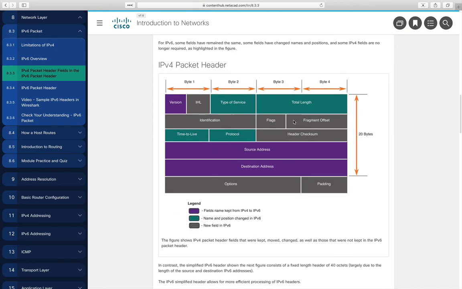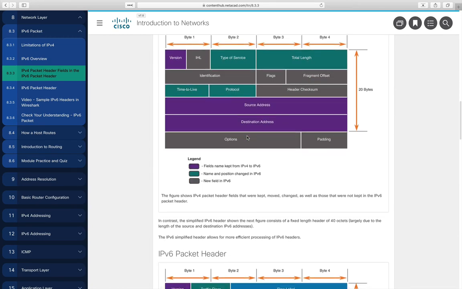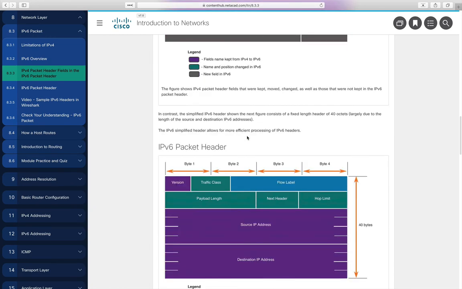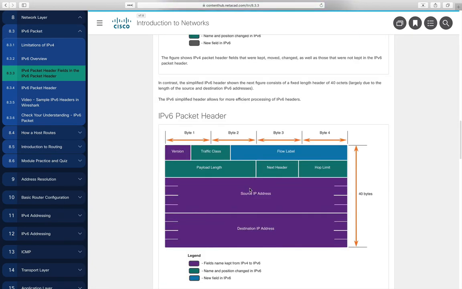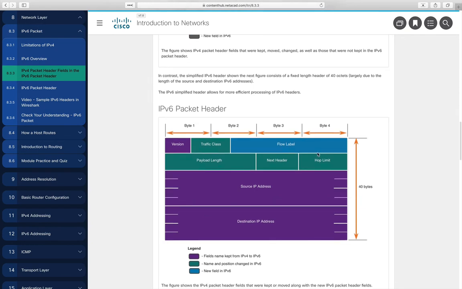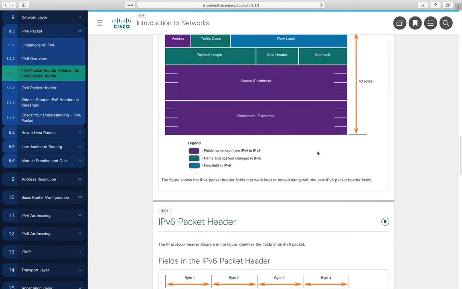So here we have a representation 4 bytes wide of the IP version 4 header. If I scroll down here, we have the same for IP version 6. Physically, the packet looks to be the same size, but most of that is because we went from 32-bit addresses to 128-bit addresses. Notice that there are very few fields in the actual header of an IP version 6 packet.